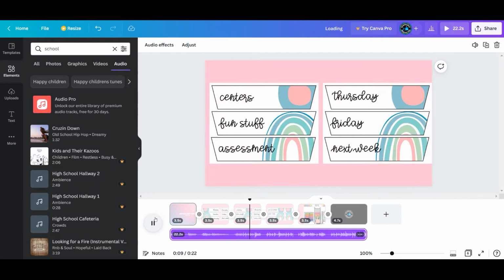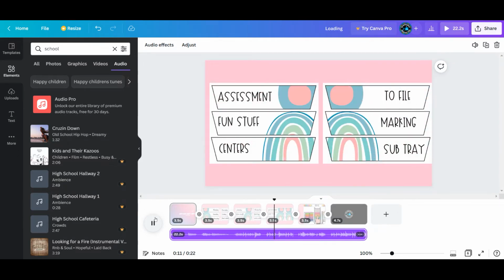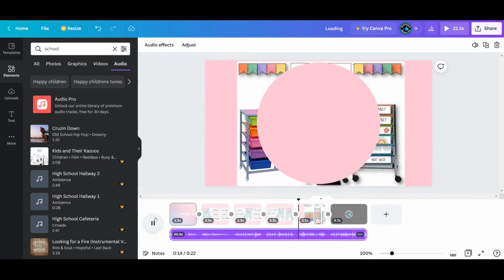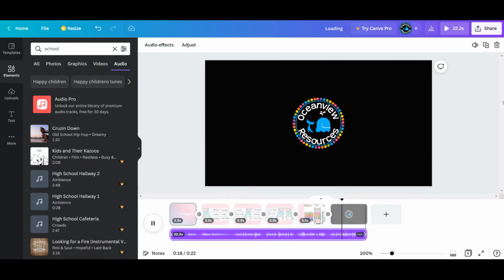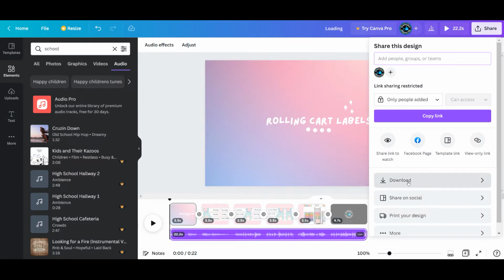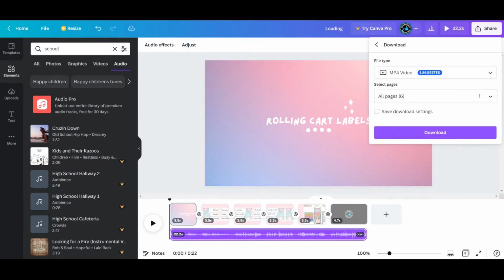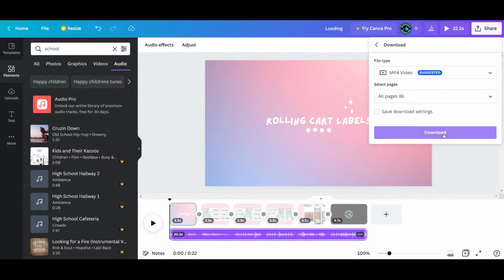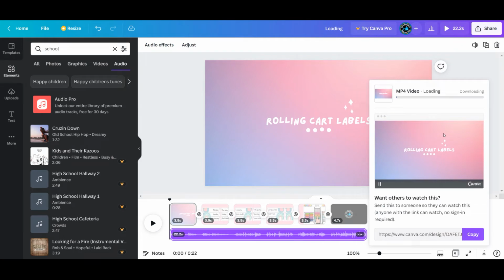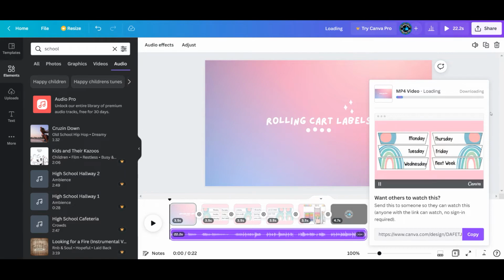So if you wanted to talk about your product, you can also do that in Canva. Canva's a really great tool to use. Then when you've finished, you click on share, download. You want to download all the pages and download it as an MP4. It'll do its thing, and then you're ready to drop that into your social media, your TPT store, whatever.